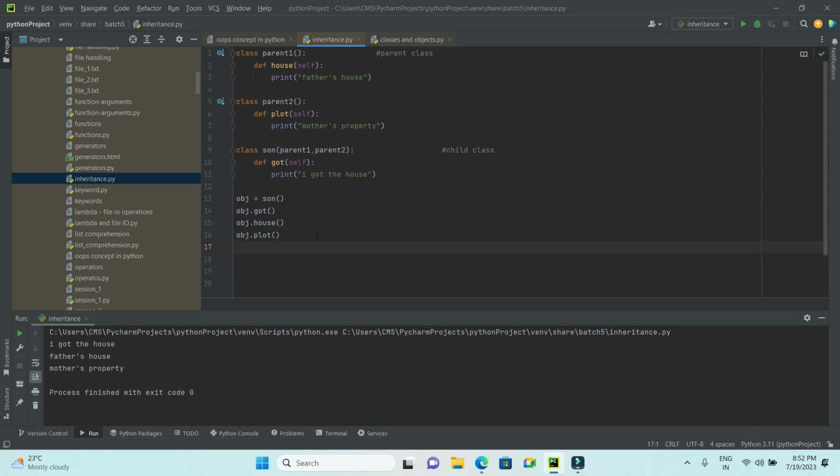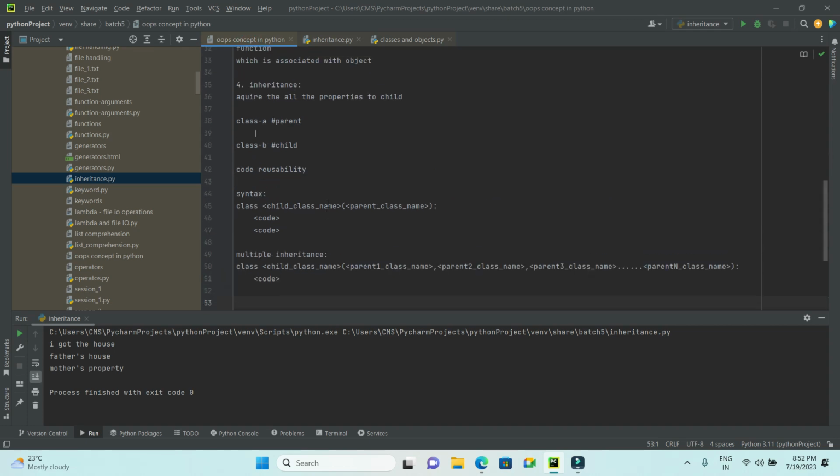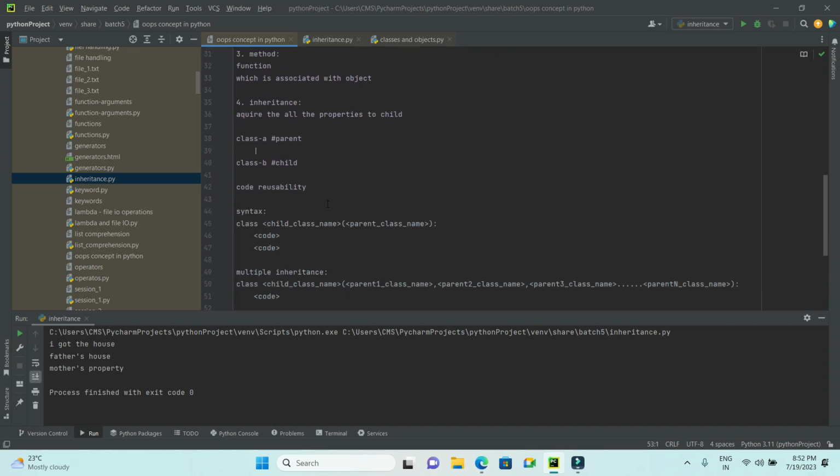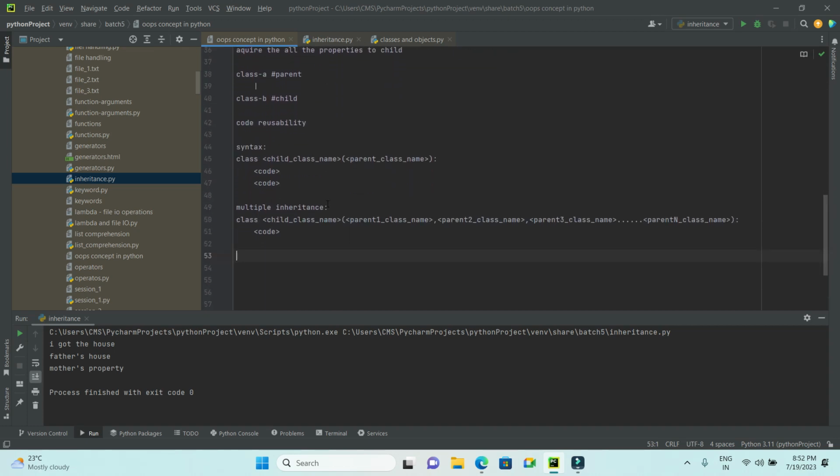Any doubts, guys? Next will be polymorphism, abstraction, and encapsulation. These three concepts we will look into in the next session.